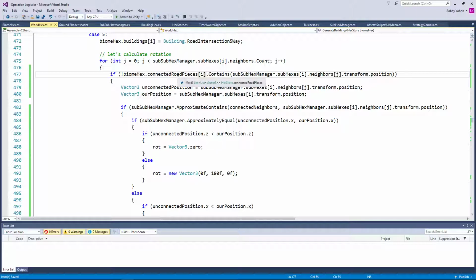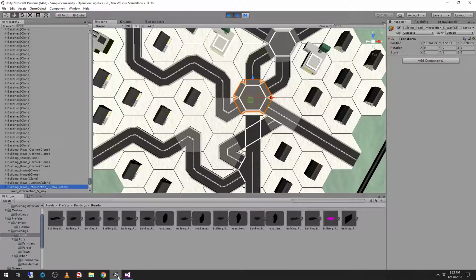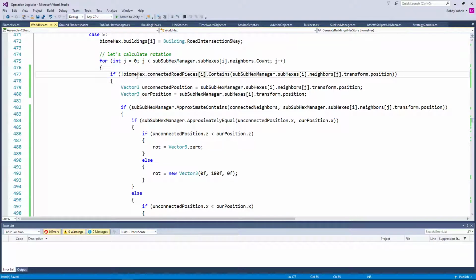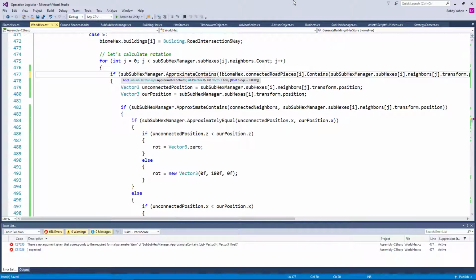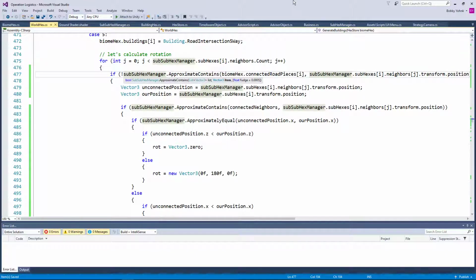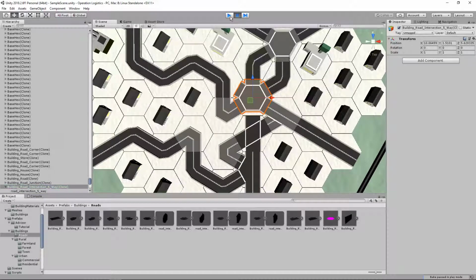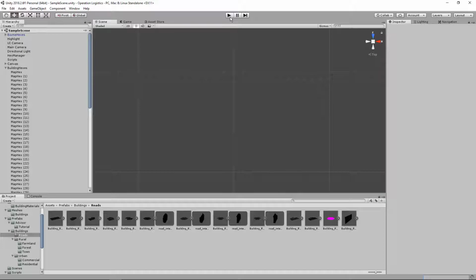I mean, that's guaranteed to be the unconnected road piece, right? But if he's at a rotation of 0, then that might mean that this just never triggered. We could do approximate contains. So subhex manager dot approximate contains, and then we would use biome hex. We would need this to be a not here. I don't think that's going to fix it, but we can try. At the very least, it'll eliminate a variable.